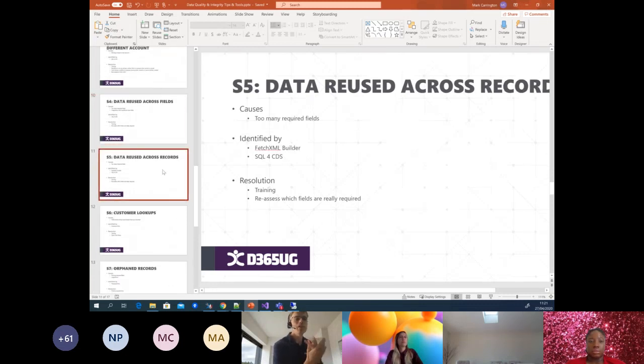On a similar vein, you can have data being reused across records. This will often come in where you've got required fields, and rather than copying data from some other field on the same record, people get into a habit of just putting in the same made up data every time. So if you don't know that last name, maybe you always put an X or a test or a dot or something like that, just to fill out that required field so they can get on with their day and save the record and move on.